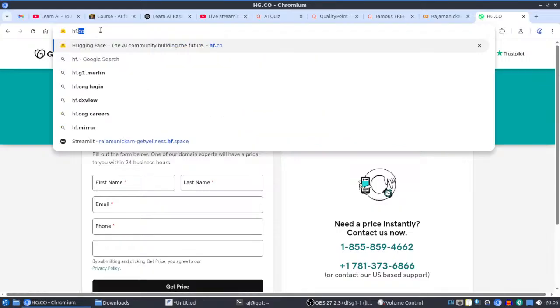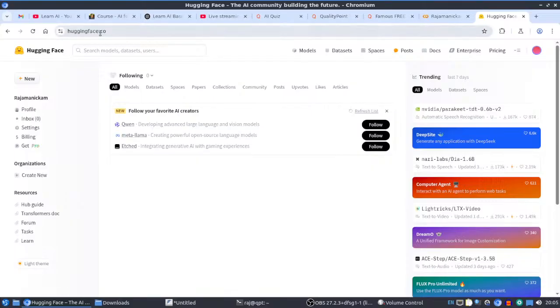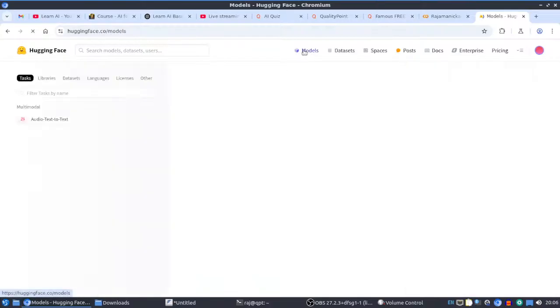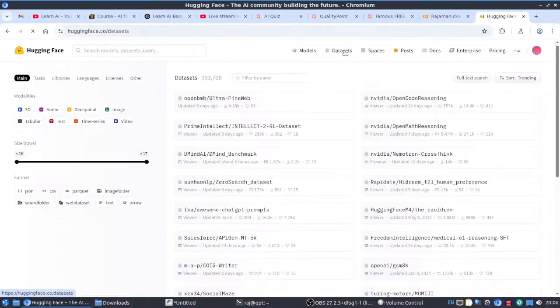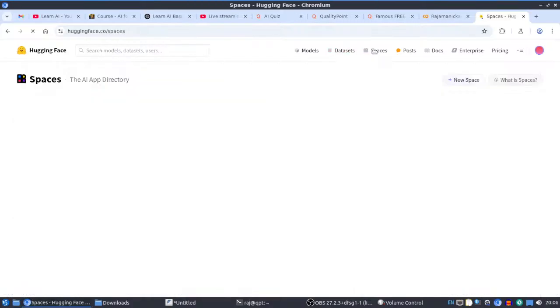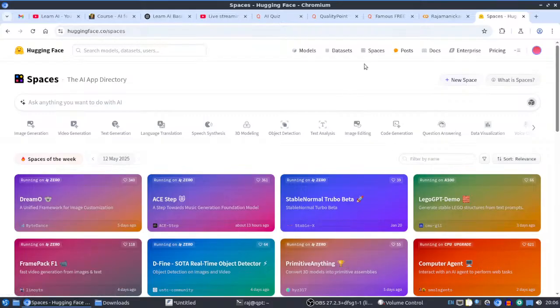HF. huggingface.co, hf.co will be redirecting here to huggingface.co. Here you can see a lot of models, more than 1 million models. If you are not familiar with what a model is, let me explain that later. Here, just to give some overview, I'm giving these details: a lot of models, datasets, spaces, documents, and almost all the things are explained with sample code.